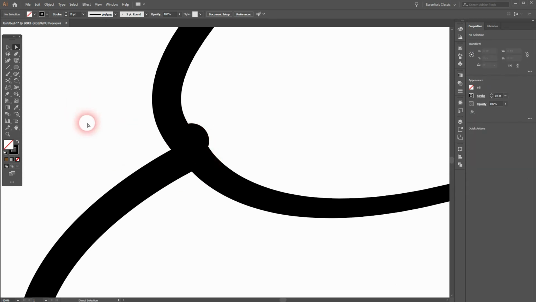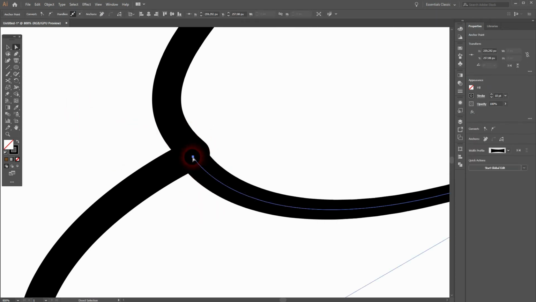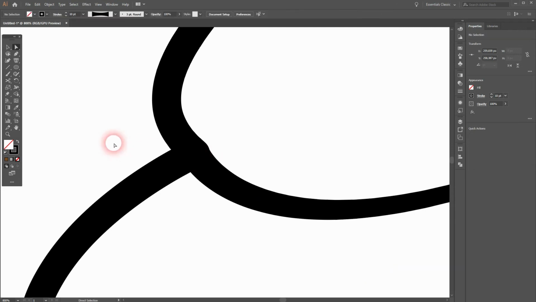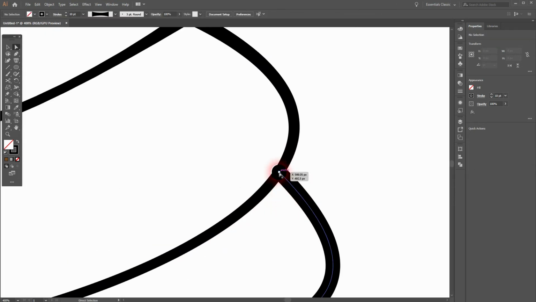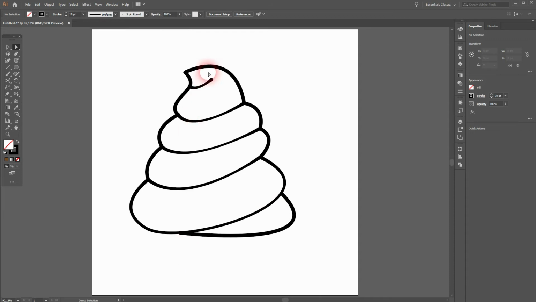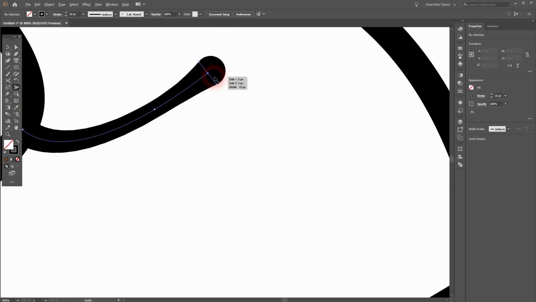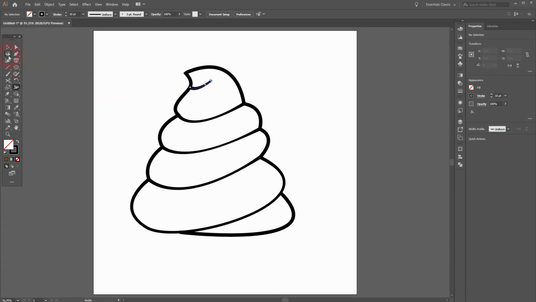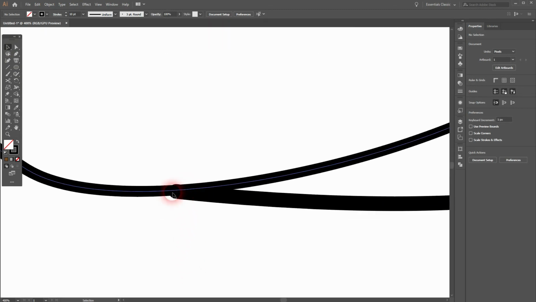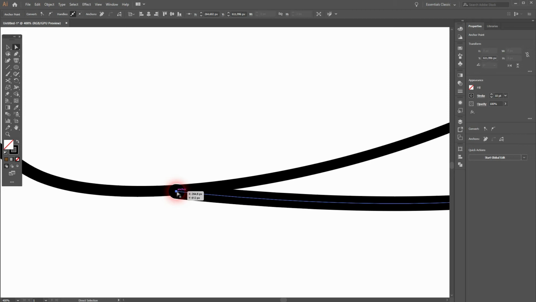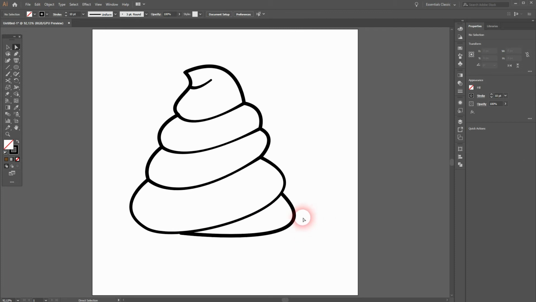Now we'll have to reposition some anchor points, like here for example. Just use A, the direct selection tool again, click on it, reposition it. I don't like this at the top, let me use the width tool again. Let me give it a brown fill color.